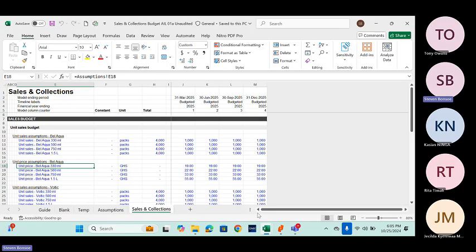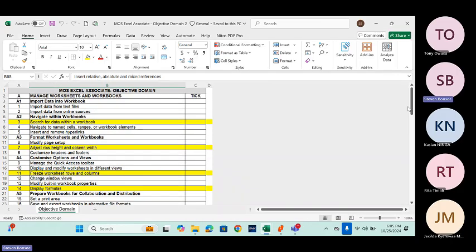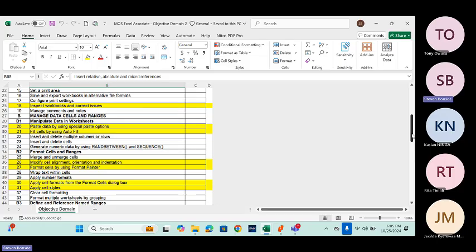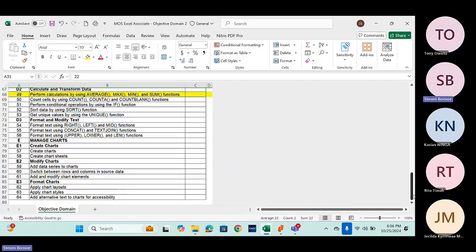So if you look at the objective domain, let's check under section 2, which is manage data cells and ranges. You see that you need to know how to insert and delete multiple columns or rows. You also need to know how to insert and delete cells. But what we are going to do next is insert and delete multiple columns or rows. So that's what we are going to do today.